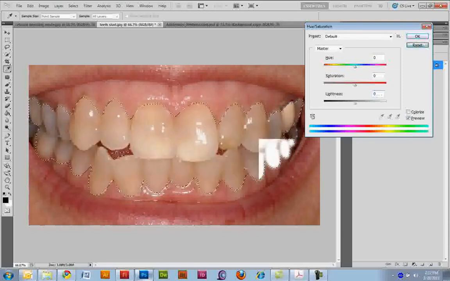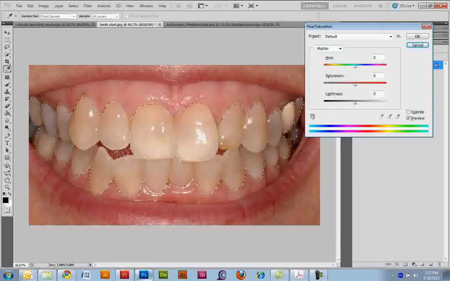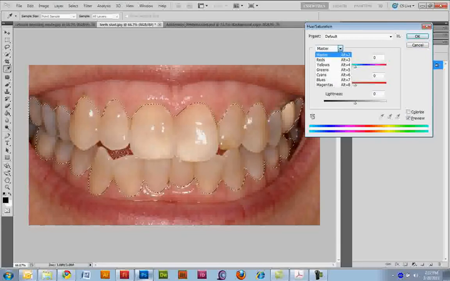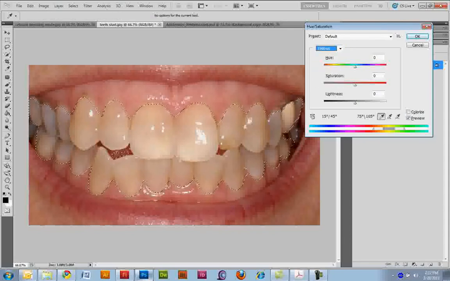But that's not all we can do. Right now it's set to the master, which is all colors. But if we click on that, you can see we also can manipulate individually the reds, yellows, cyans, blues, and magentas. So we can actually fine-tune these. I'm going to go into the yellows, and with the yellow we're just going to knock the saturation back a little bit. It doesn't have to be a ton. And then we're going to brighten the yellows.